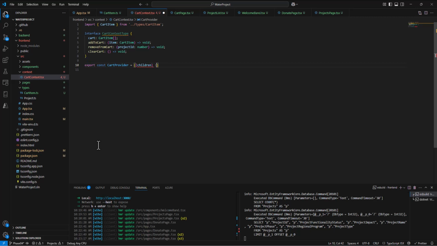And then it says, well, what type of information is children? Well, children is going to be a React node. All right, and again, I wouldn't worry too much at this point about what any of that means. Let's just type it in, make sure it looks correct. And then arrow function. So this is going to be the function that comes out of this. We're going to go in and do some things here.